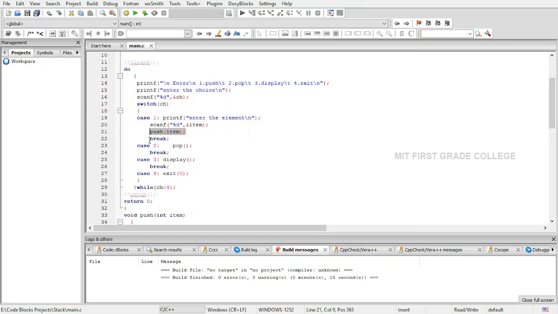The next statement is a break statement, which makes the flow of control come out of this switch statement and enter the loop. How will it enter? It will check this condition here: if ch is less than 4. Because I had selected 1 for push, the value of ch will be 1, which is less than 4. So it is true, and I re-enter the loop. When I re-enter the loop, again it will display 1 for push, 2 for pop, 3 for display and 4 for exit.